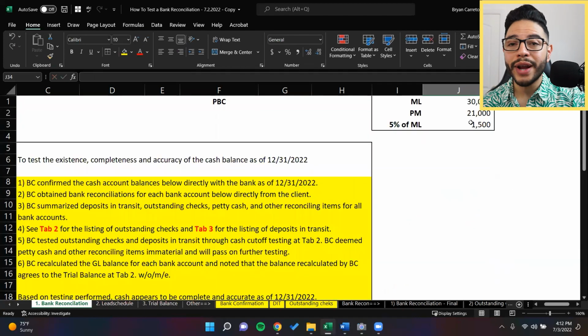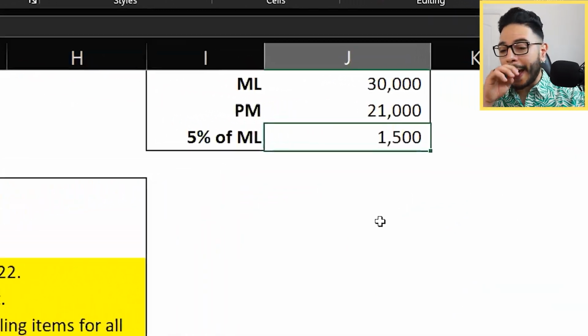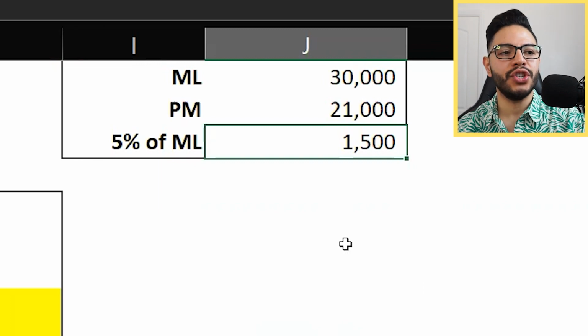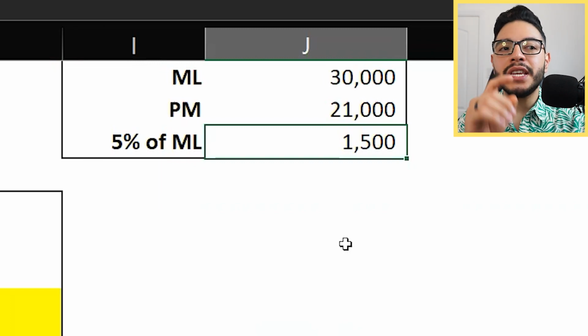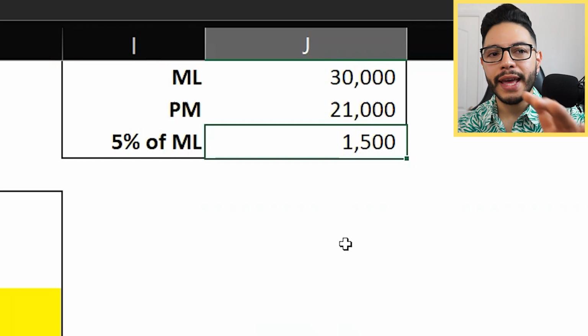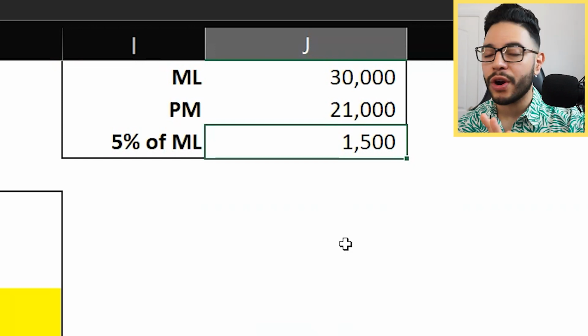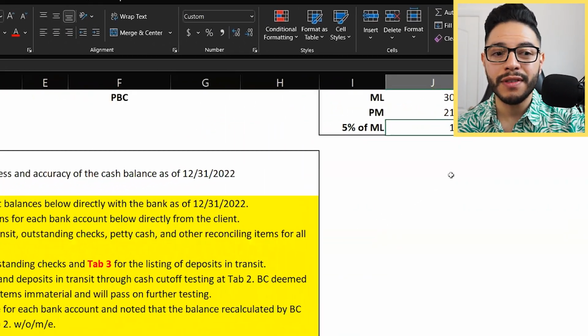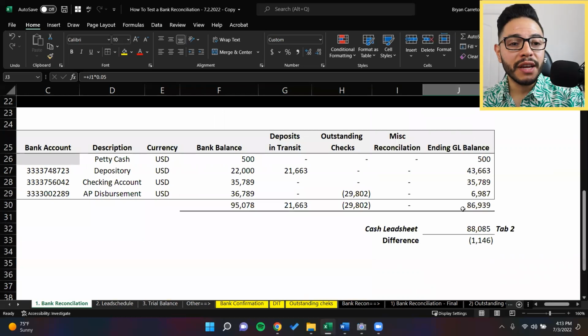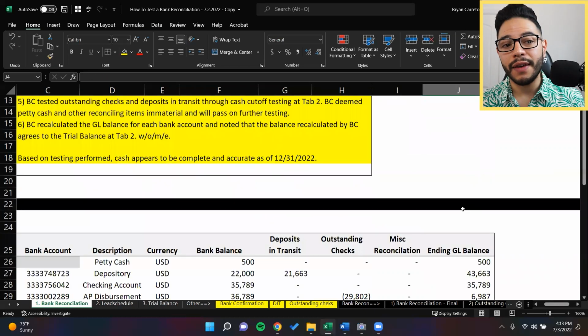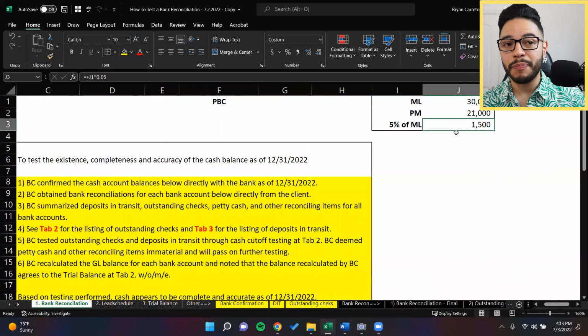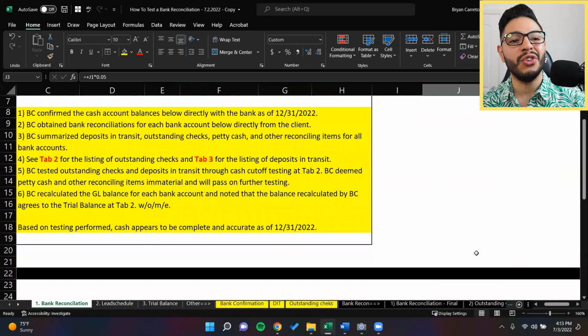Our trivial threshold is $1,500. With the trivial threshold, essentially what that means is that any difference below this amount is immaterial. We don't mind, we're comfortable living with this difference. And as you can see here, our difference is $1,146, or $1,100. So we're okay. It's below our trivial threshold. We don't really need to do anything over this balance.